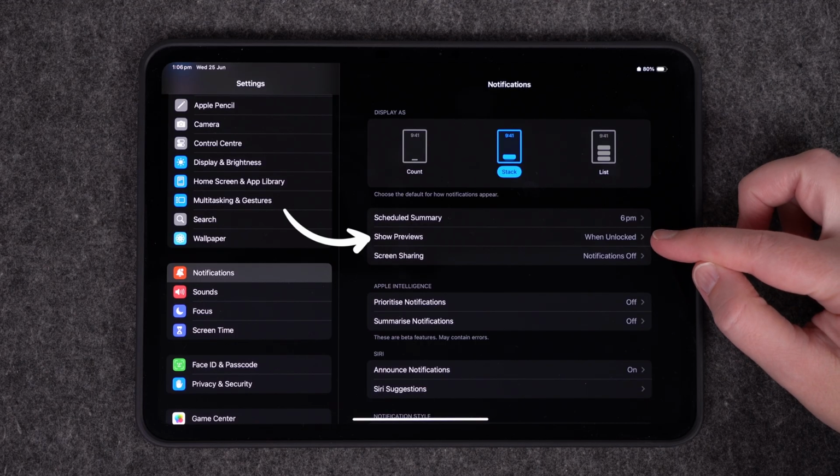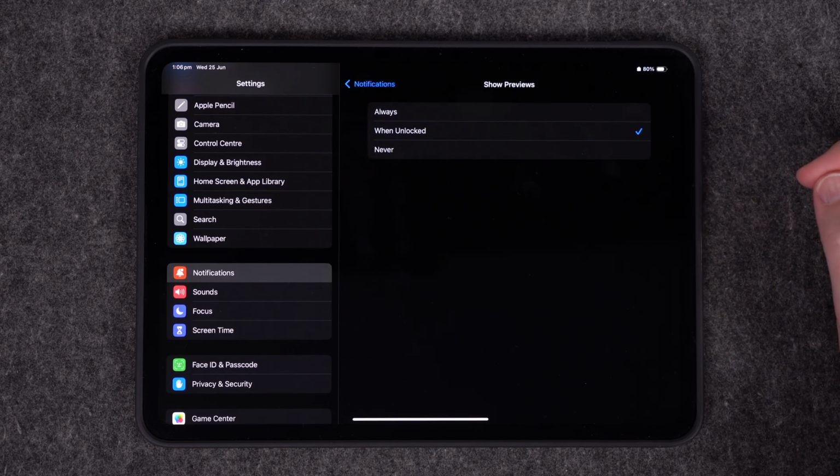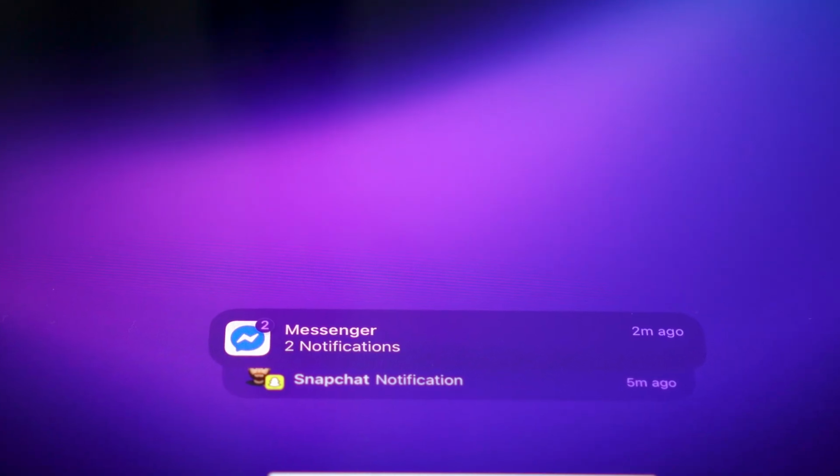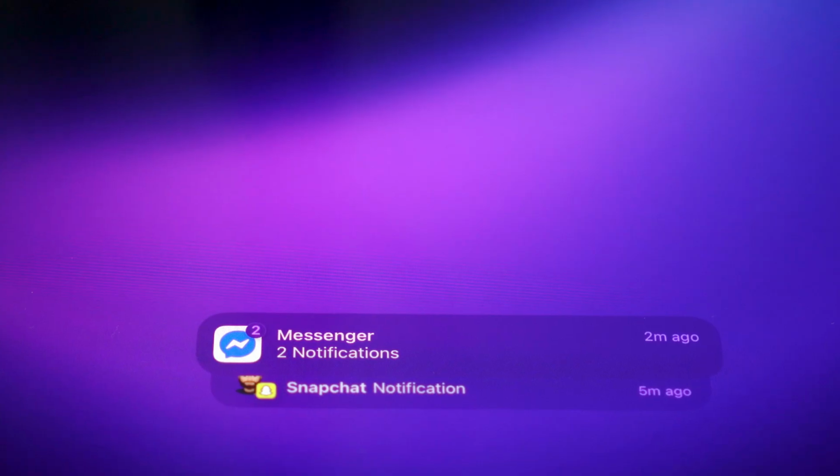Also check Show Previews. I set mine to When Unlocked for more privacy, so the content of the message doesn't display until you've unlocked your iPad. Another good habit is to check your notification settings every few months. New apps usually turn on notifications by default, and sometimes app updates can reset the settings even if you've turned them off before. So take a minute now and then to scroll through the list and tidy things up.